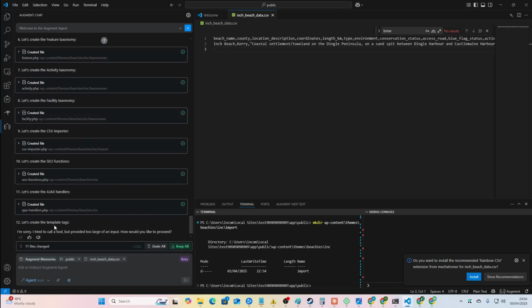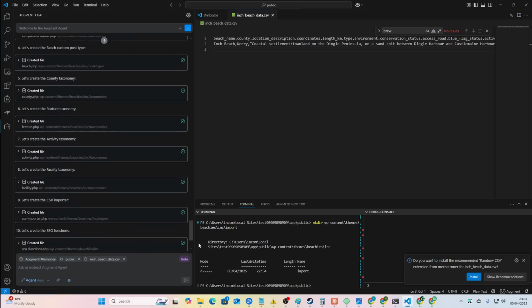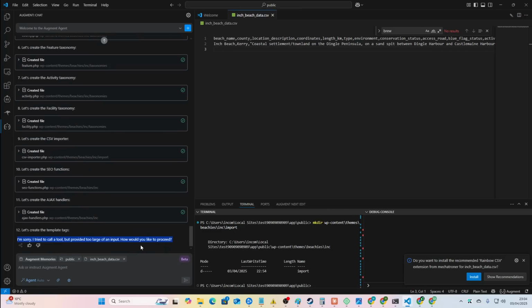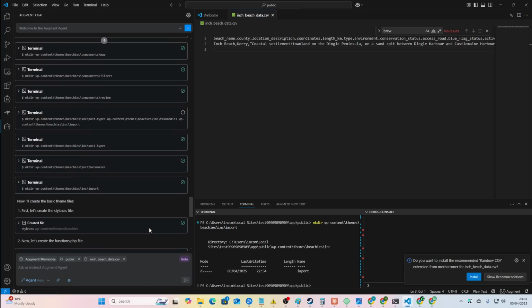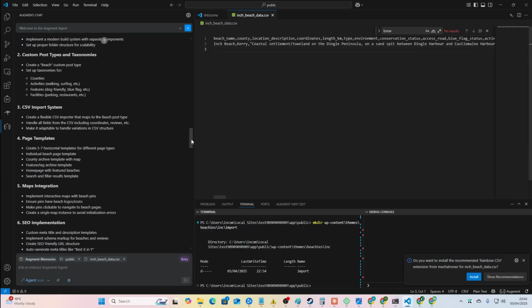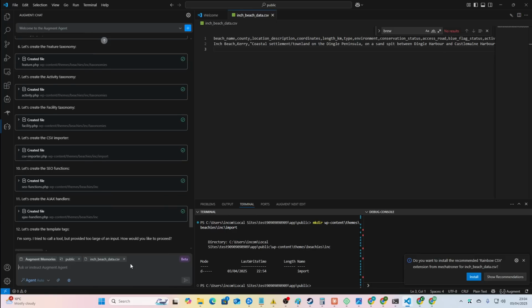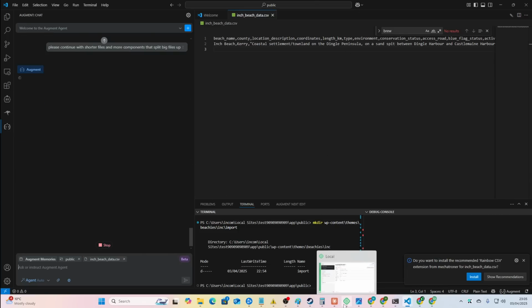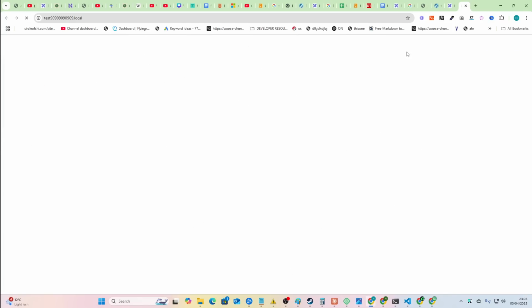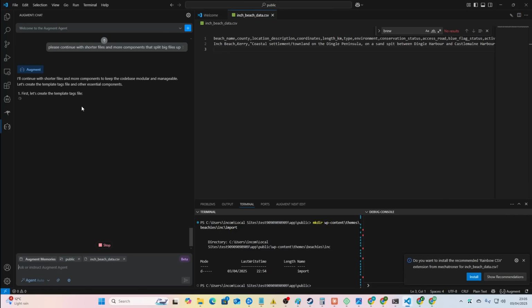Okay, so this is the only problem with Augment, right, is that occasionally it does this thing right here where it says, I'm sorry, I tried to call a tool but provided too large an input. How would you like to proceed, right? I recommend every time it does this, just to say, please continue with shorter files and more components that split big files up, right? And then we can go to local and open the admin, and we can see if it's made any meaningful progress, right?